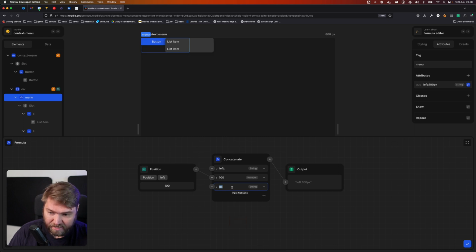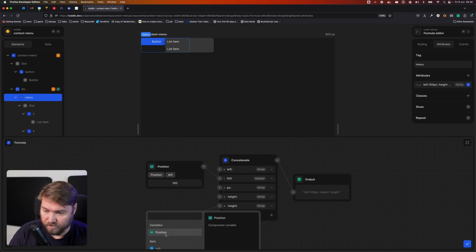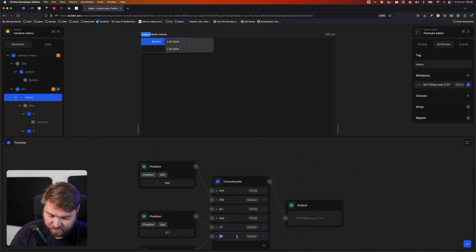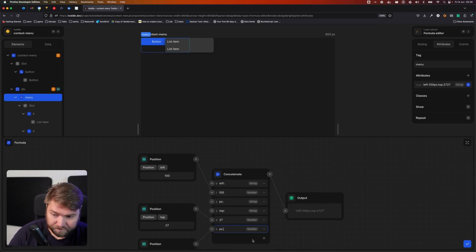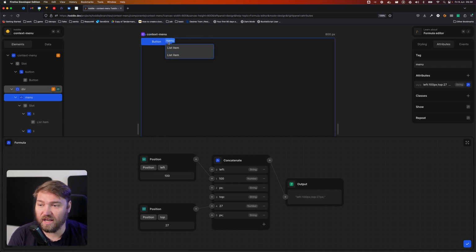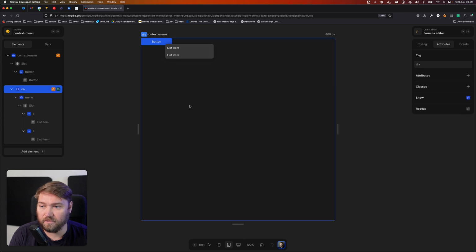Going to add px at the end, a semicolon, then height, colon, and the position, wait, no, not height, that doesn't make any sense, it's called top, colon, right, 27, and we'll add another px, and a semicolon, right? So we end up with the string here on the right saying left 100 pixels, top 27 pixels, because that was the position. And as we did that, you could see the menu move to where we clicked initially, right? So using the style attribute lets us do fully dynamic styling, if you will. Basically, you can define properties based on a formula, right?